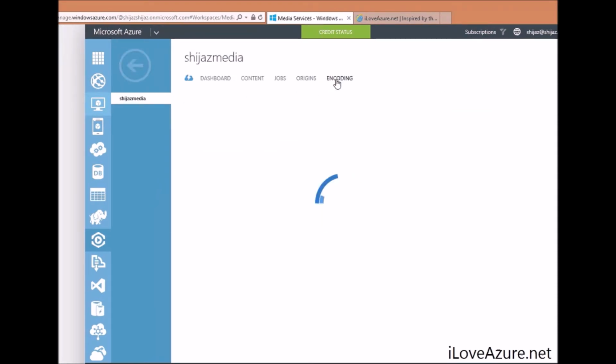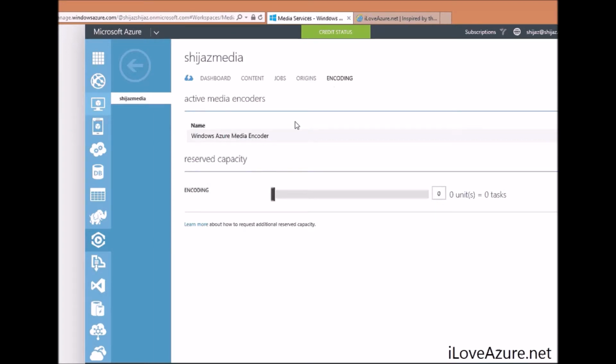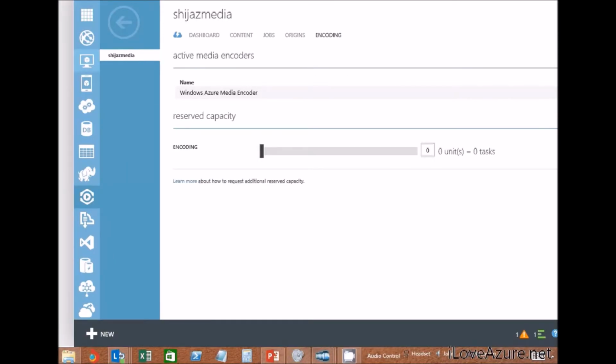In the Encoding tab, I can see some settings for the Azure Media Encoder, and I can tweak those settings here. You can also have reserved capacity. Reserved capacity is available for encoding in units of 200 megabits per second, and this is recommended for production use. And this basically ensures that you have dedicated capacity for your encoding jobs.